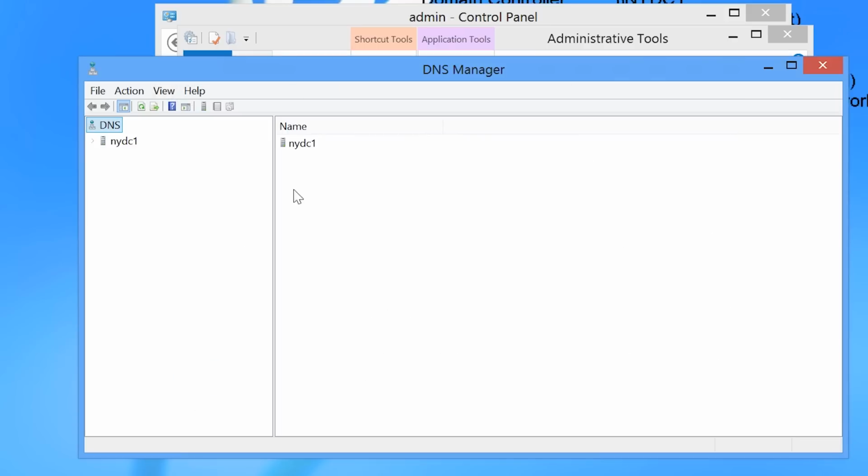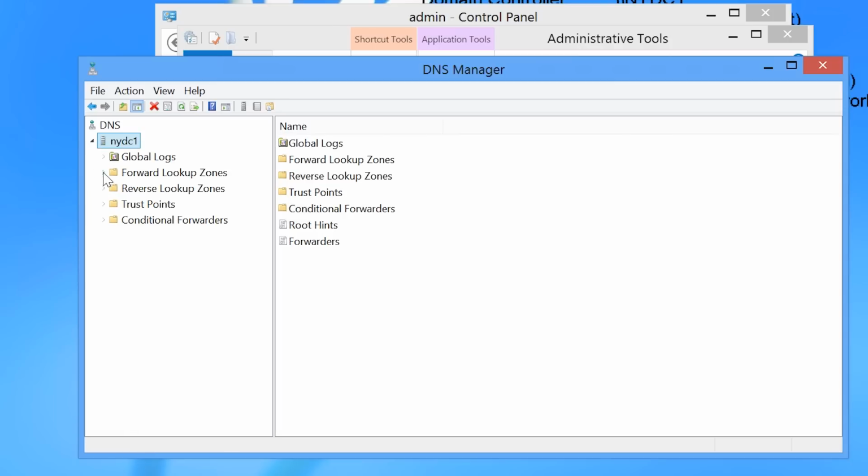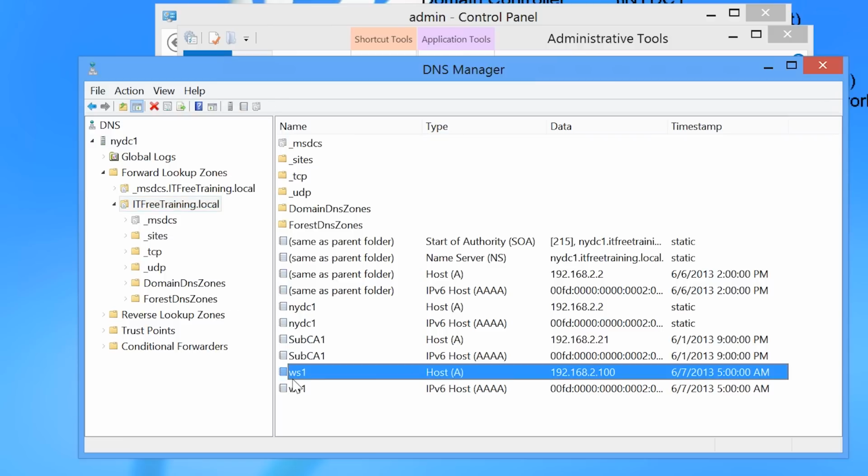Once the Admin tool has opened, I will right-click on NYDC1 and go down to the option Set Aging/Scavenging for all zones. I will not select this option as yet because I want to demonstrate that this setting is also found in the zones. Before I look at configuring the scavenging setting for a zone, I will first expand down through DNS until I get down to the single DNS record for WS1.